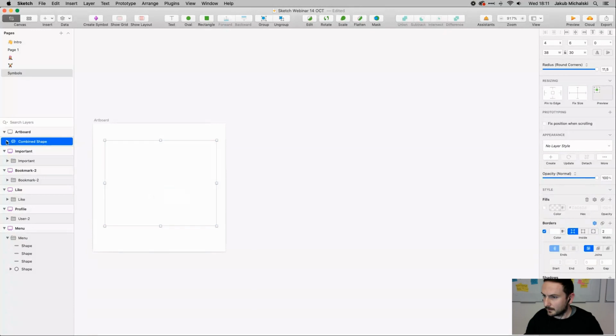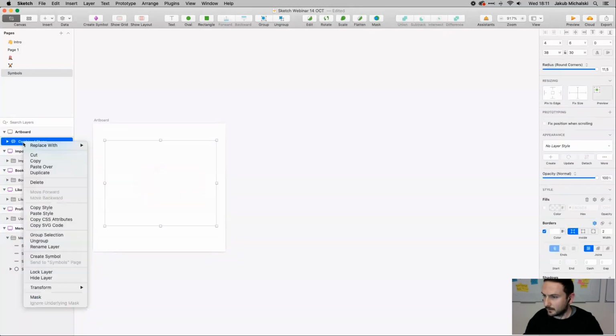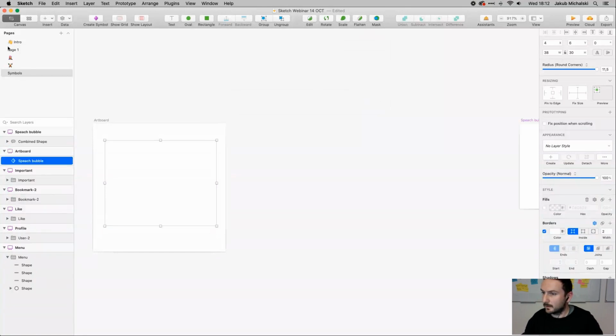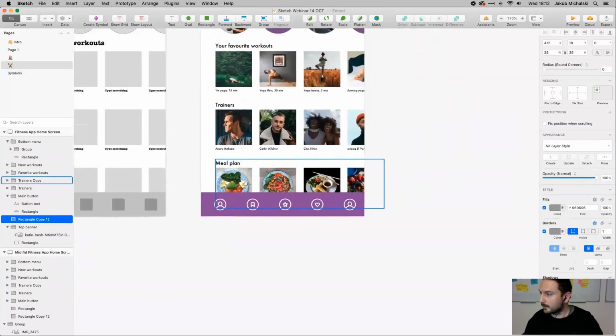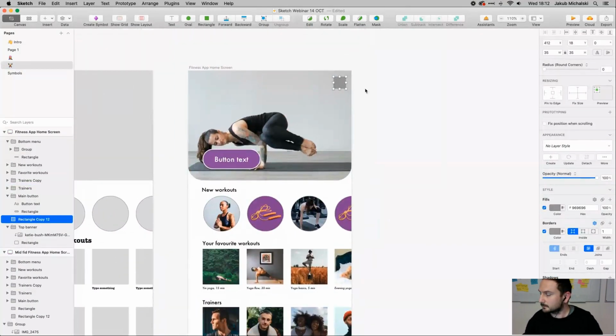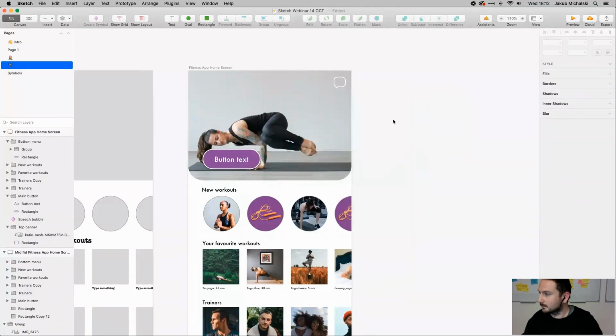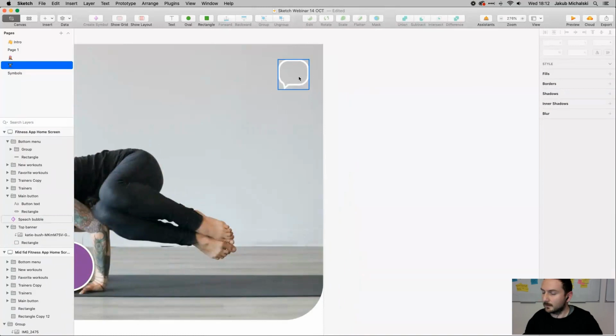And then again, we are selecting this, combine shapes, create symbol, speech bubble, create. We're going back to our design. Replace with speech bubble. So there you have it.